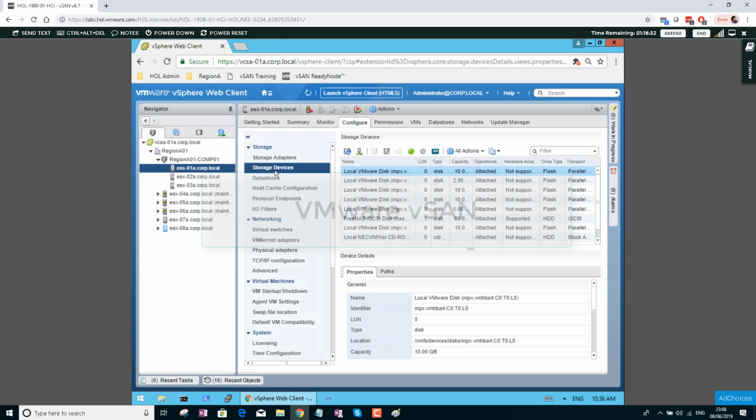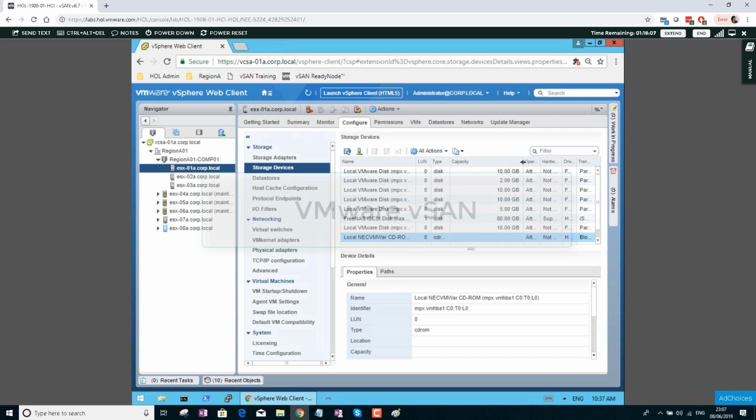let me click on the configure and storage devices. We can see how many devices are available. All are flash drives and one free NAS i61. That one we can't use for the vSAN cluster, and this is our CD-ROM drive. Other than that, we have 2 GB disk, and we have 5 GB, and we have 1, 2, 3, 4 10 GB disks.